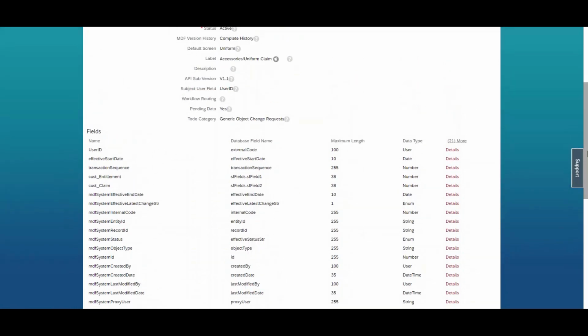Now this is the custom MDF that I have created, and what are the fields over here. As I already told, I need to show this custom MDF as a claim UI, so that's why you need to show that in the employee view or a people profile. And as we know, if we want to show any custom MDF as a custom view to the employee, then obviously you need to have the user ID field as the external code, and that needs to be used as a subject user field.